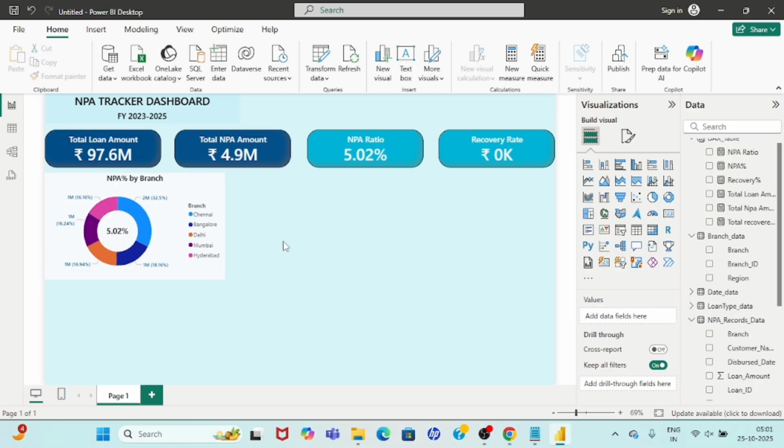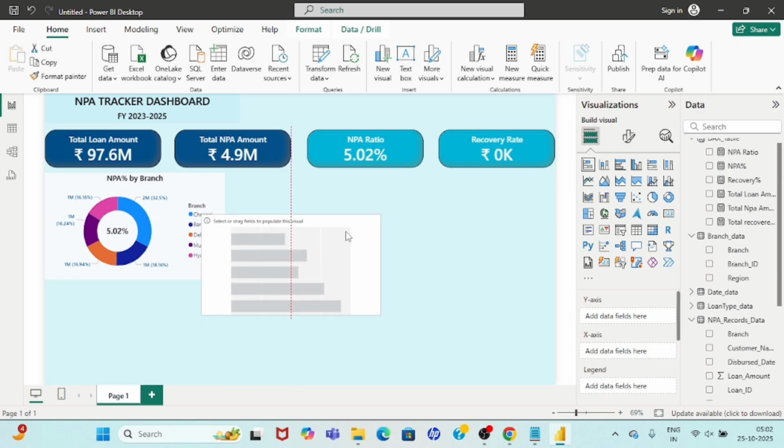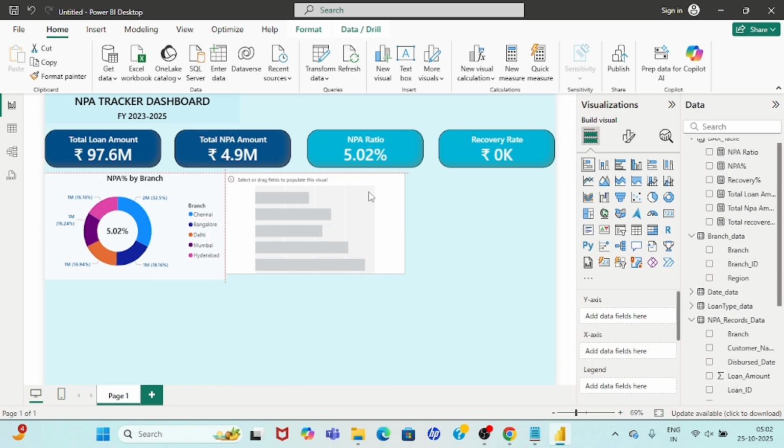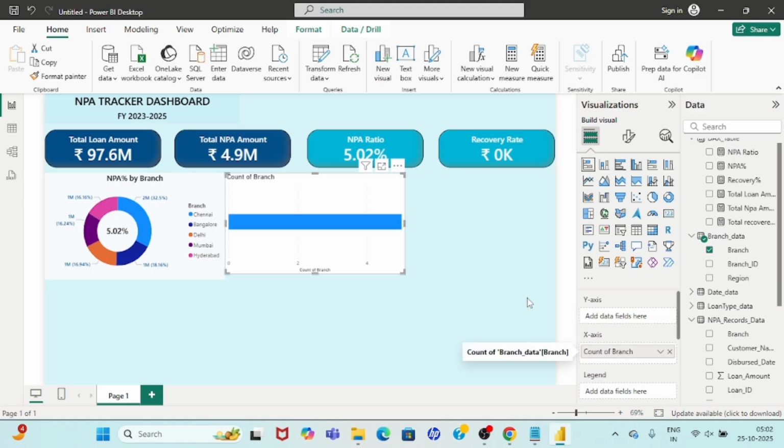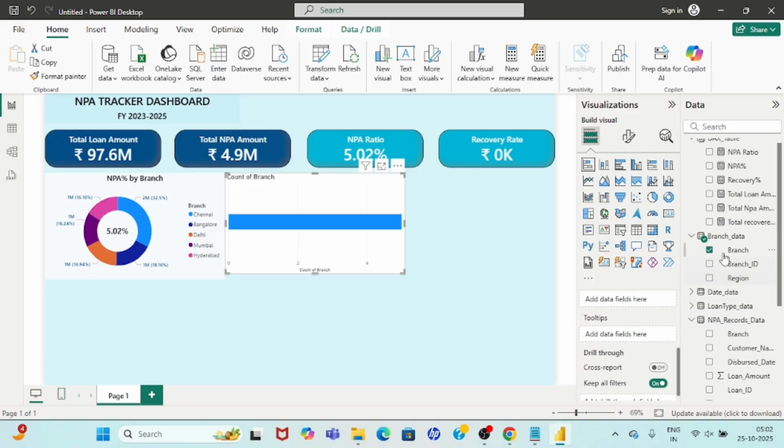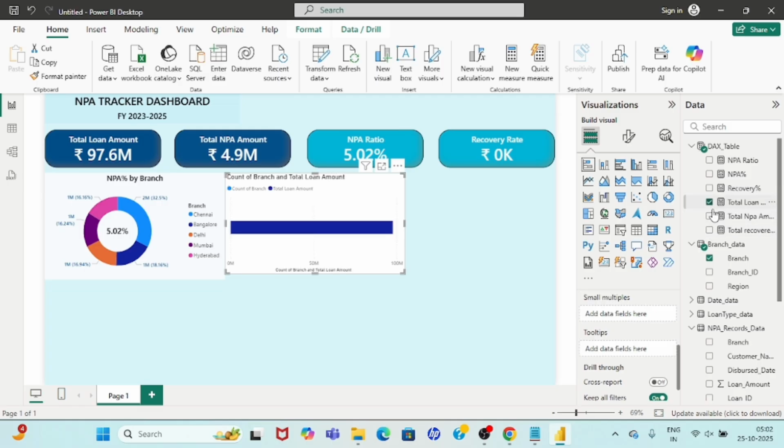It is under this. Another visual I want to show is the risk distribution data. So for that, I'm going to select the stacked bar chart. We have the stacked column chart and the stacked bar chart, so I'm going to select the stacked bar chart. Let's show the data here. We have branch, so we can select this branch here. Then we are going to select the loan amount and NPA amount. Okay, so we have total loan amount and total NPA amount.